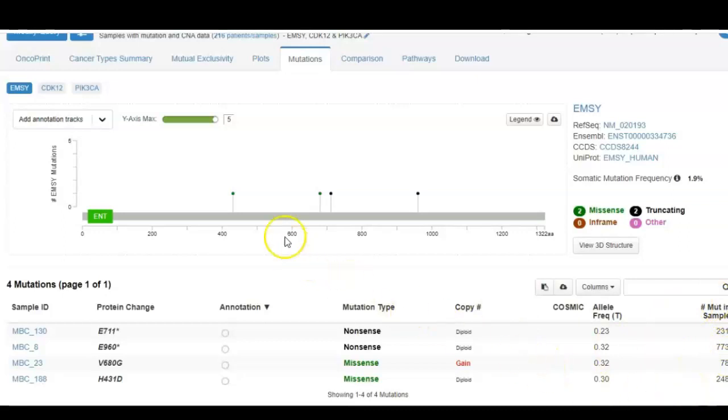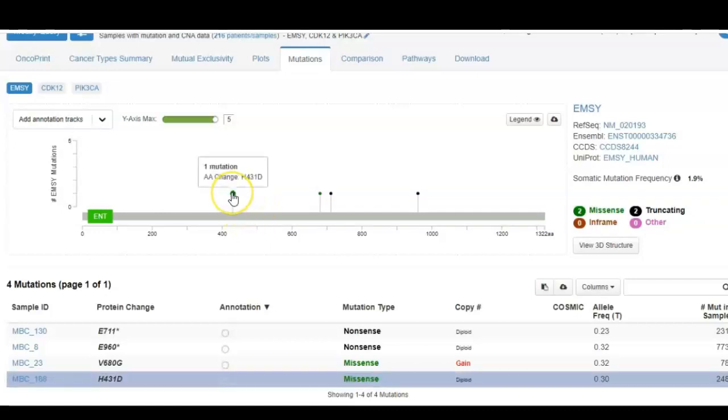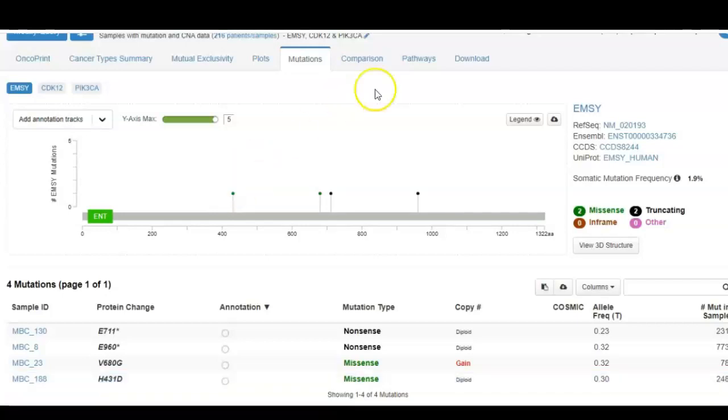And so each lollipop, like I said, represents a different amino acid, and the distance of that dot at the top from the bar shows the number of mutations that occurred with each protein change. And so if I want more information, I can hover over that, and then down at the bottom it highlights the information that is associated with the amino acid that I have highlighted.